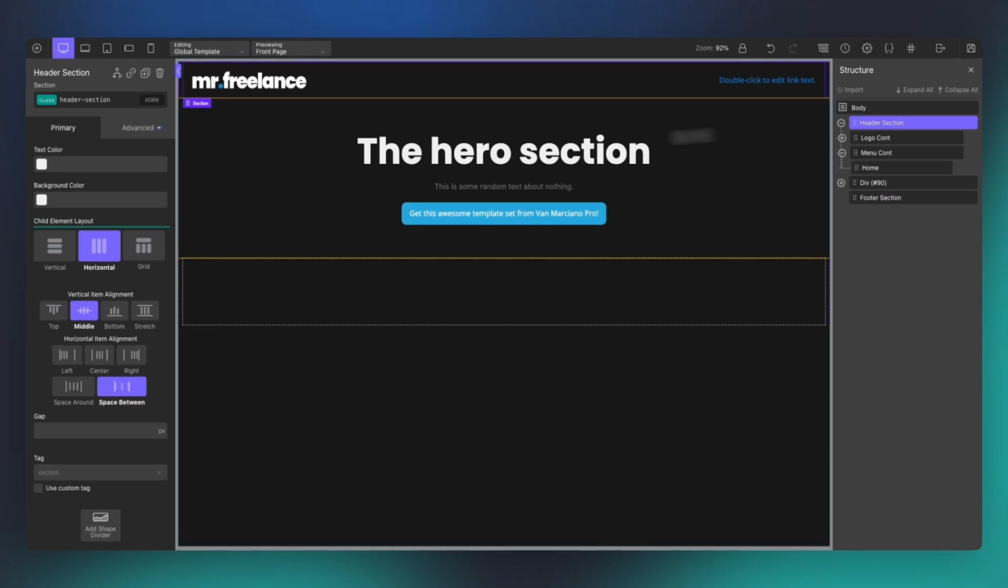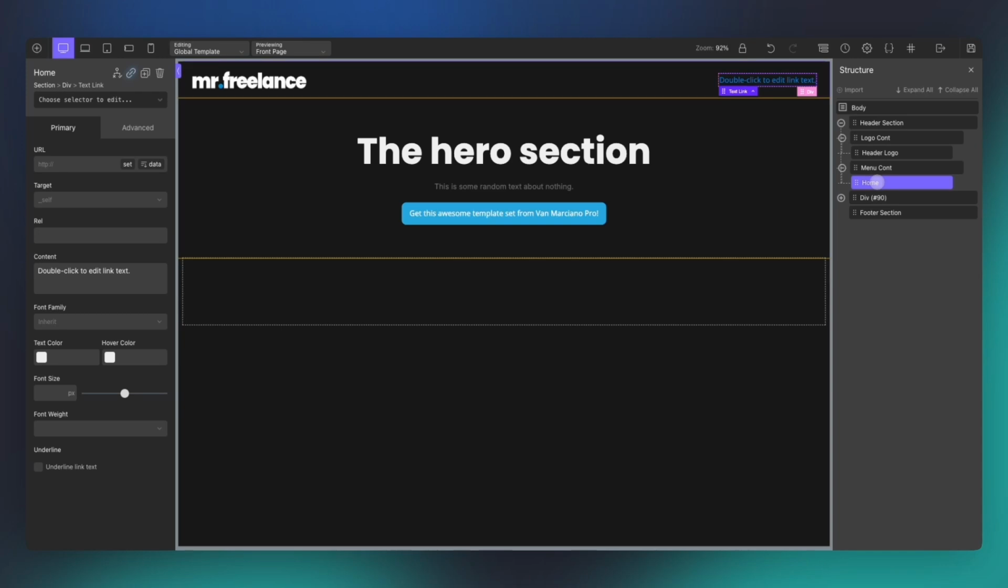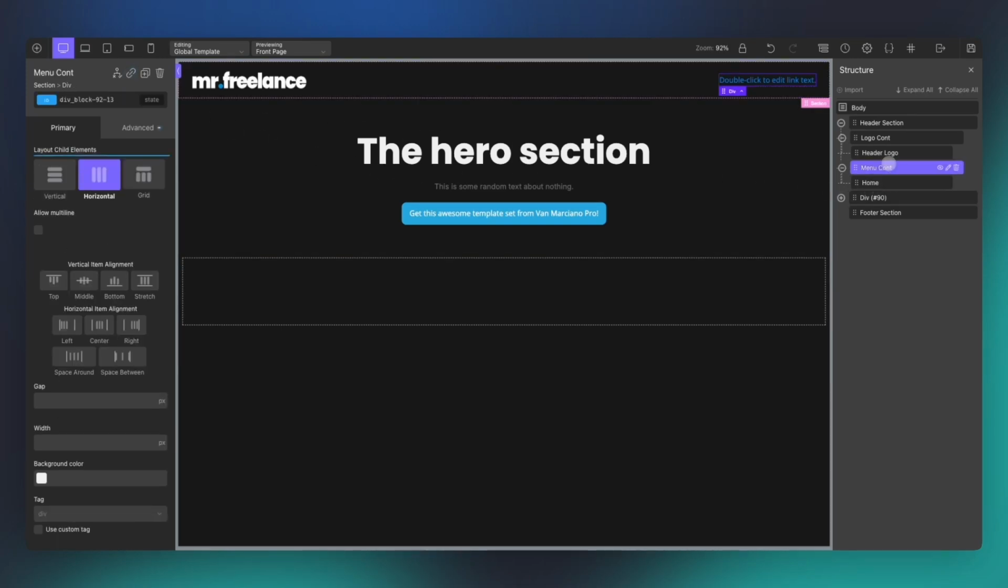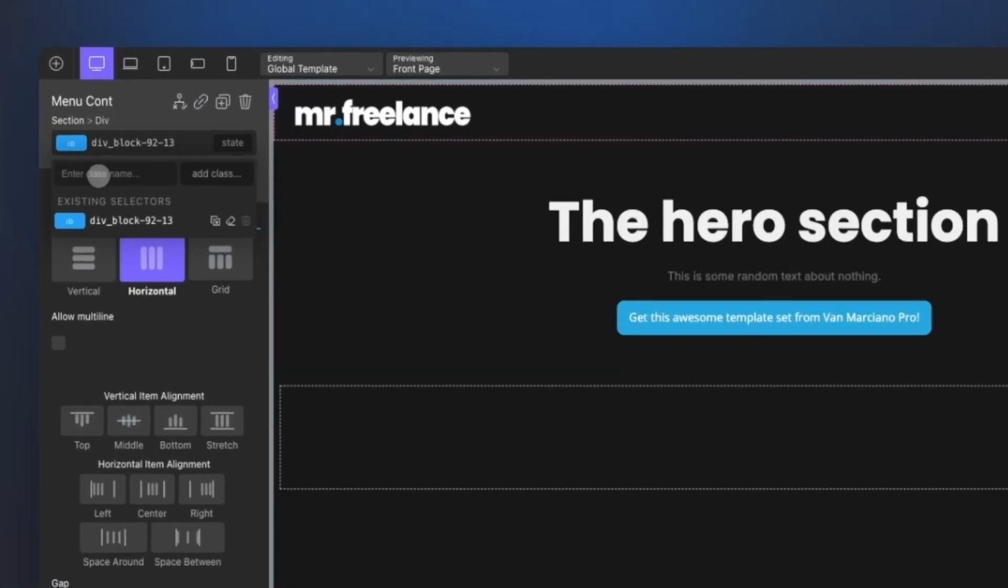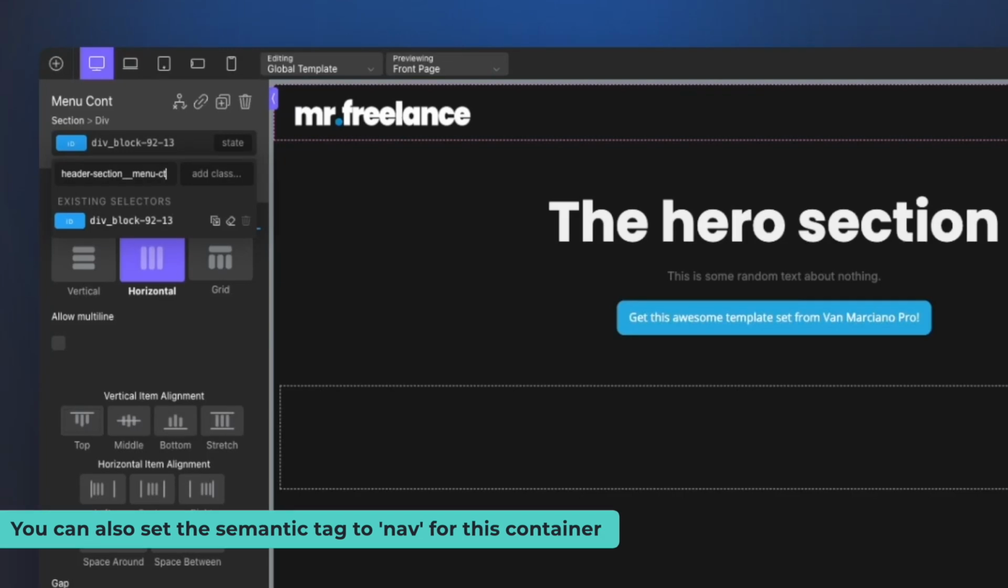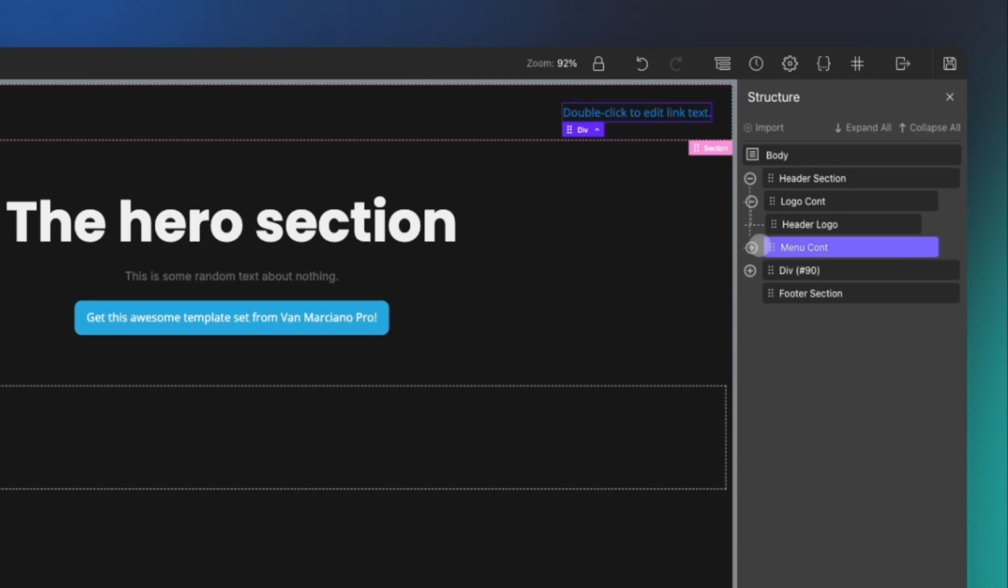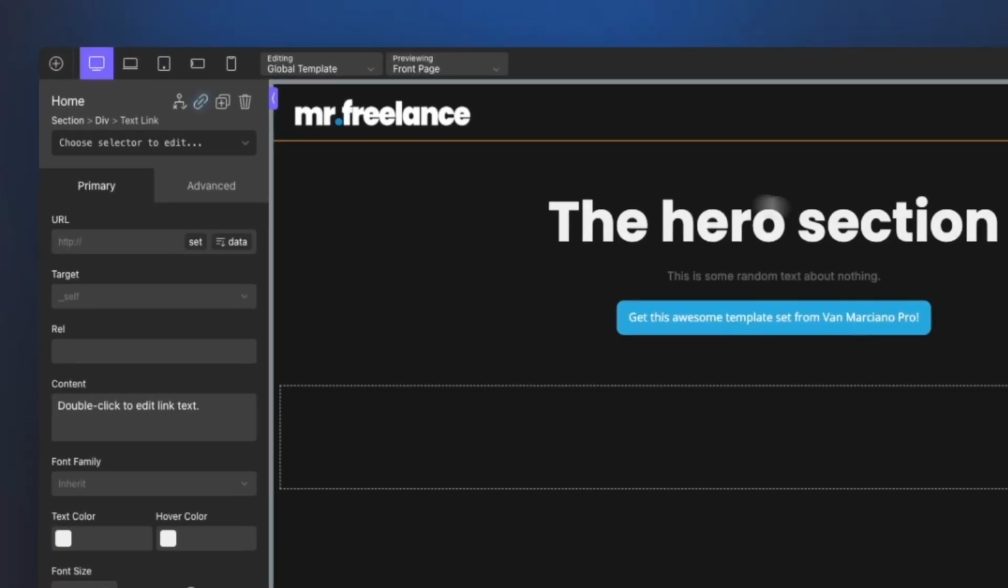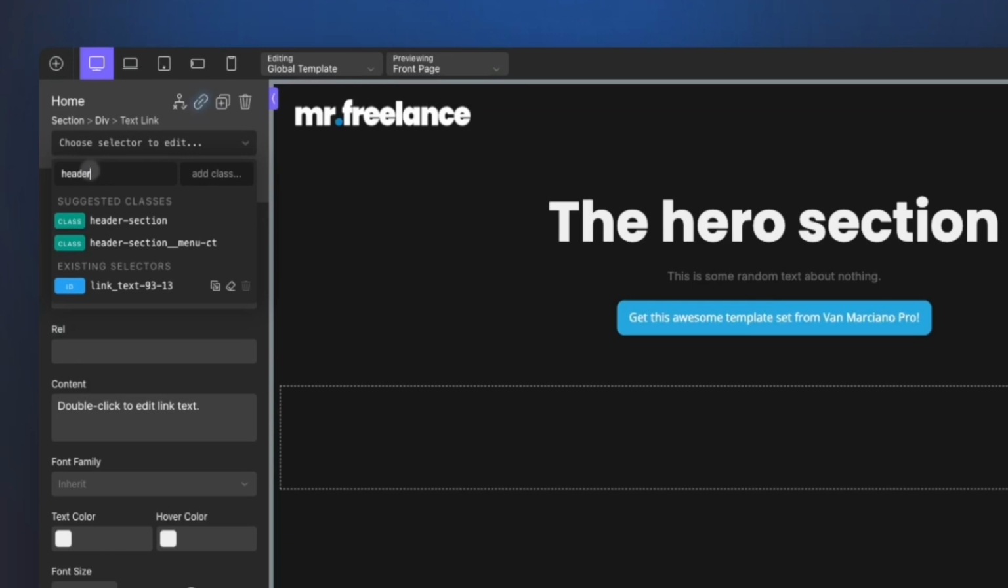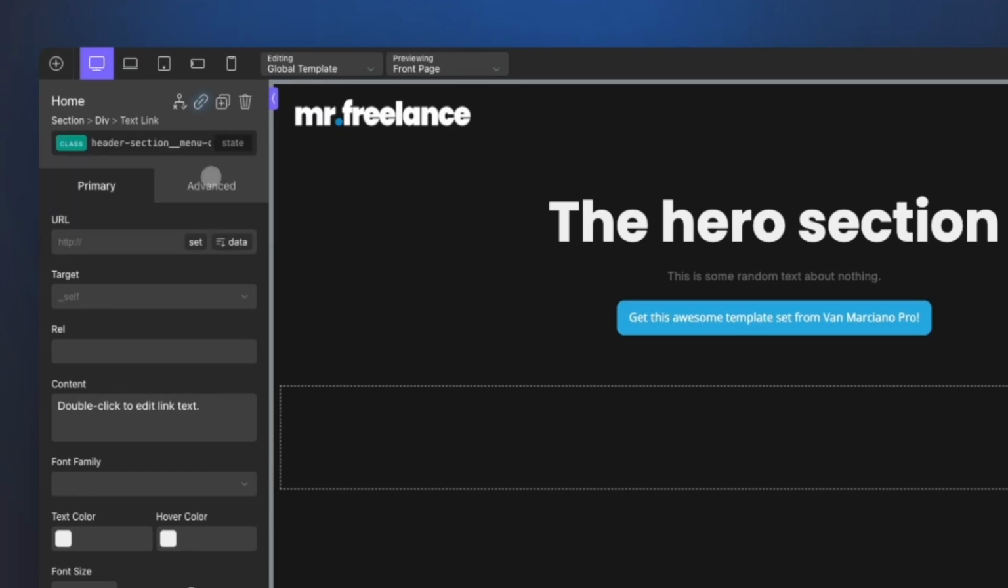Right, so let's go back to the header section here. The layout is fine. Let's focus on our menu item. For the menu container that we have here, let's give this a class as well. I'm going to use header section and then menu div or container. Let's use CT for container, menu container. And then this is going to be, oops, keep closing this. Header section menu container item. So here we go, add class.